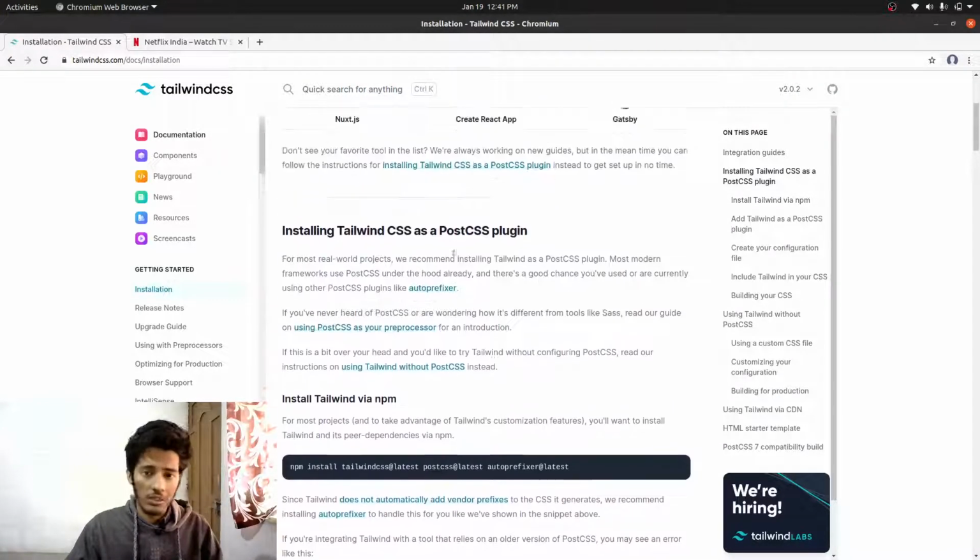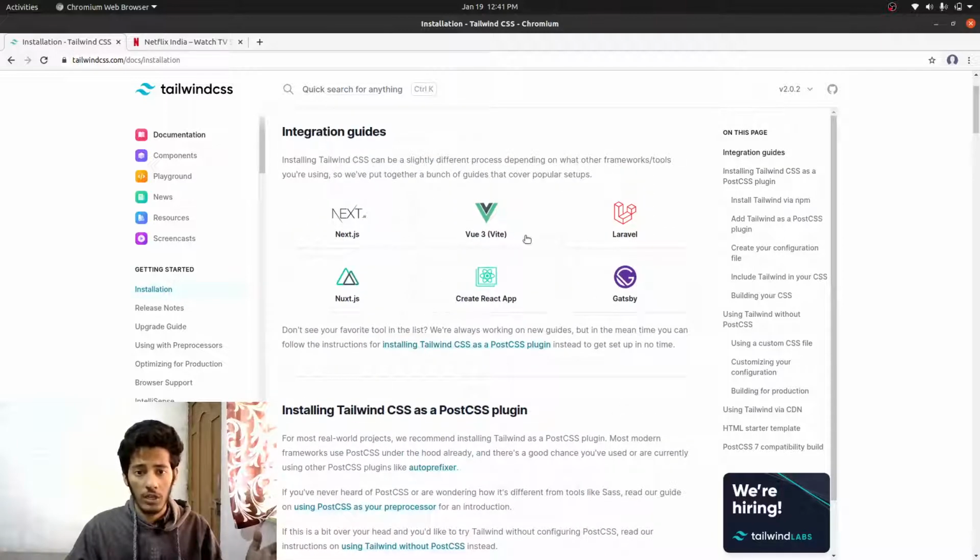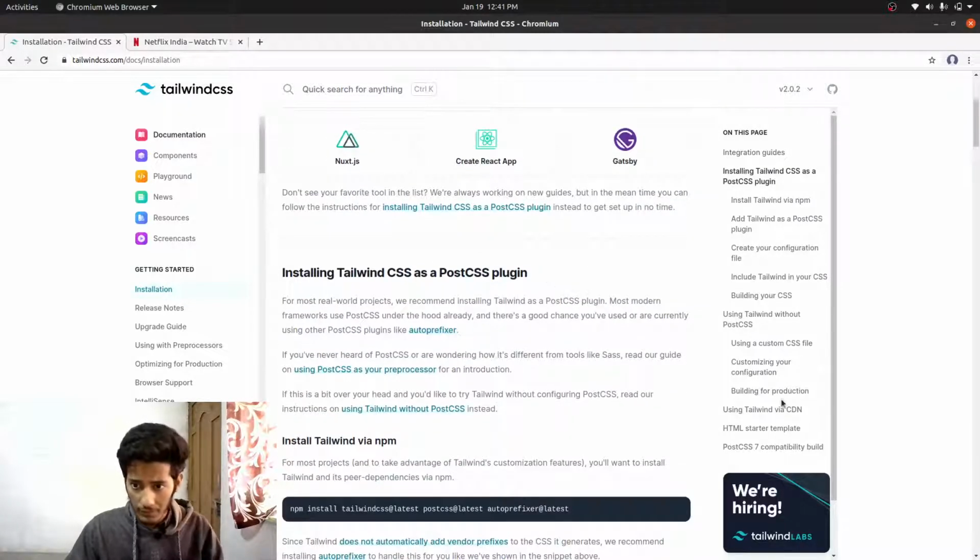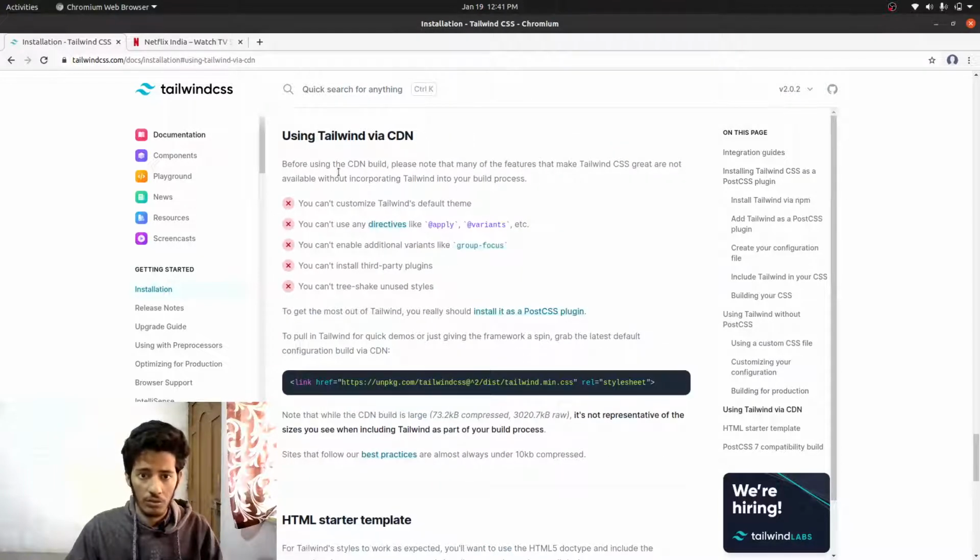These are steps which you can follow for other things, but for the CDN, you can see using Tailwind through CDN, you can go through this. We cannot customize the default theme, we cannot put any variants or directives, and we cannot install third-party plugins. All these things we can do.